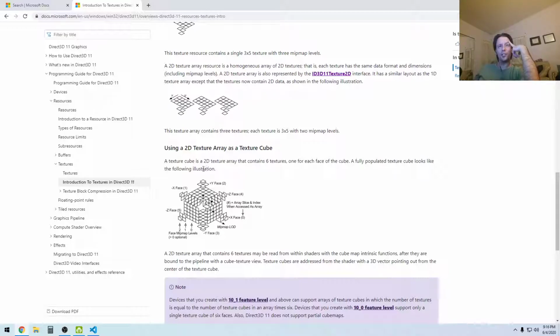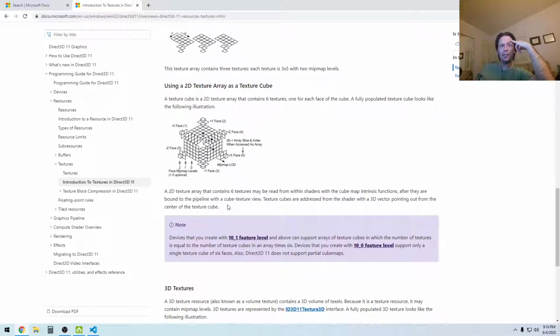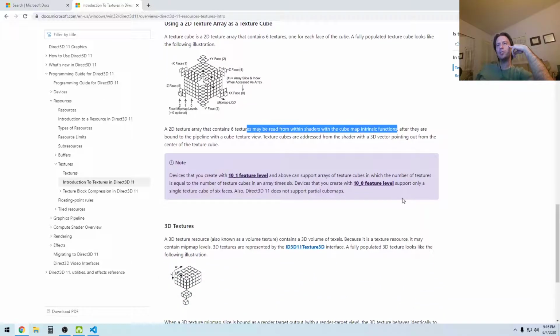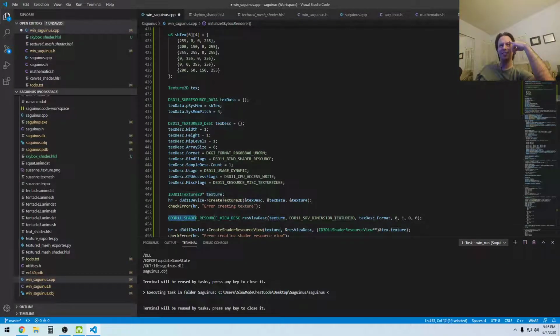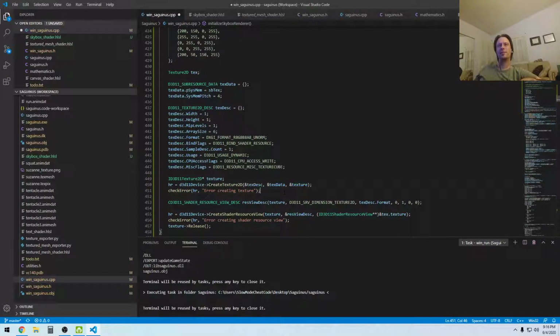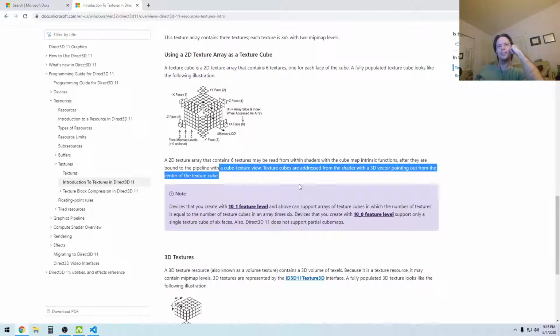Okay, so using a 2D texture as a cube, a texture cube, blah, blah, blah. A 2D texture array contains 6 textures that may be read from within shaders with the cube map intrinsic functions after they are bound to the pipeline with a cube texture view. Oh, with the cube texture view. Oh, okay, so does that mean my resource view has to be different? Probably. But that shouldn't affect this, so I'm gonna hold off on that. Texture descriptor, texture data, and texture. Yeah, it's all good.